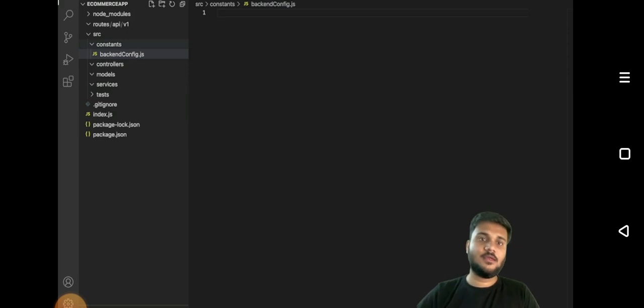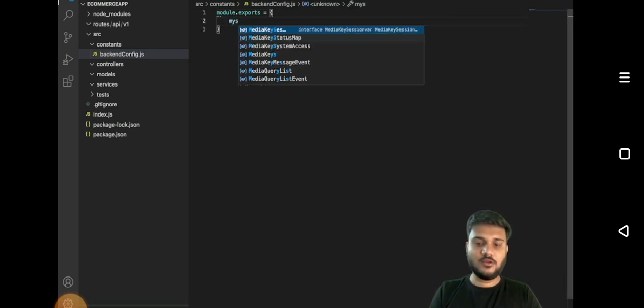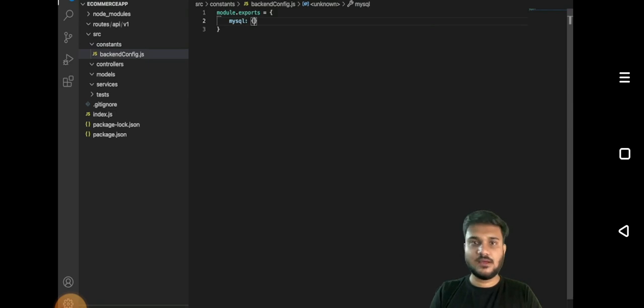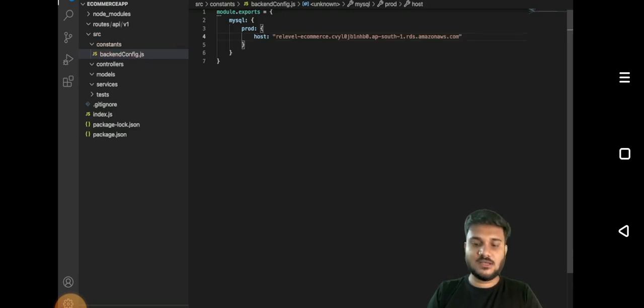config.js, right? Okay. And then what you can do is module.exports. We can export a complete object. Inside this object, I'll make a new entry of MySQL, and inside MySQL, I'll set up a prod configuration. Inside this prod configuration, we need to have 3-4 major fields, right? The first field, I'm going to copy paste from here. So this is going to be our host. We can directly paste it like this.